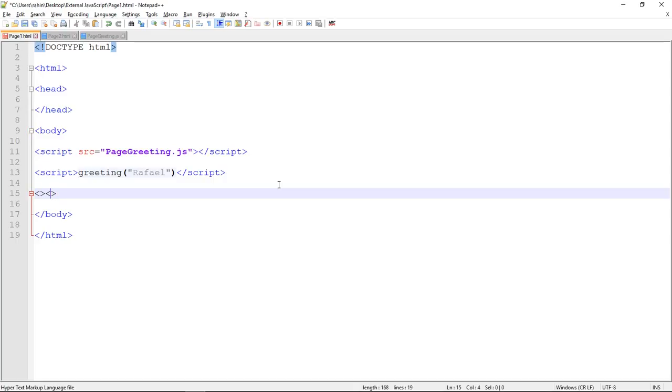First thing I'm going to do here is add a paragraph: the area of the circle goes here. All right. So we're going to be changing this text. We're going to create a function that is going to calculate the area of a circle, and we're going to display that value in this paragraph.